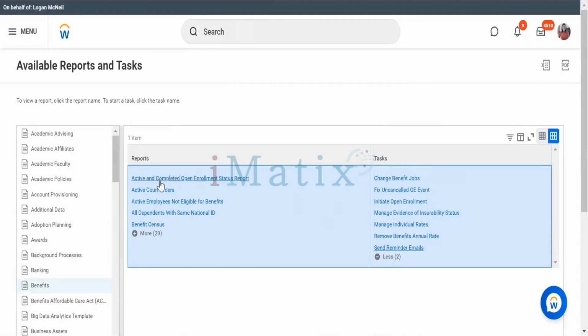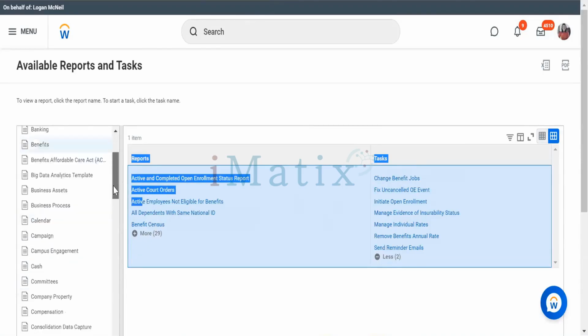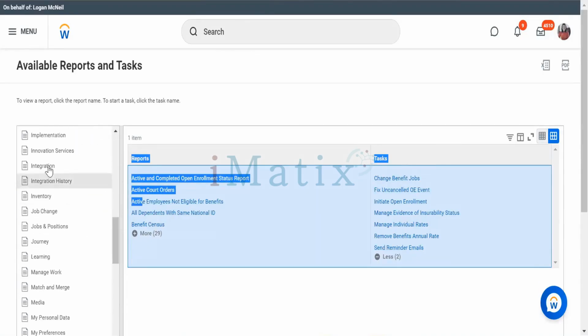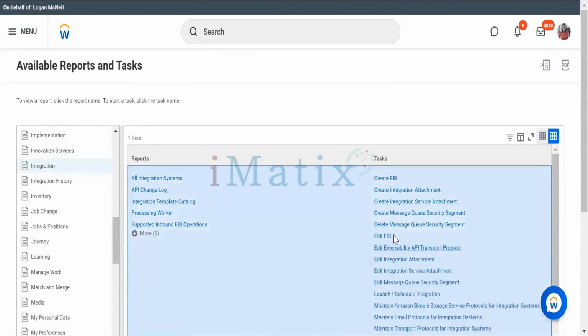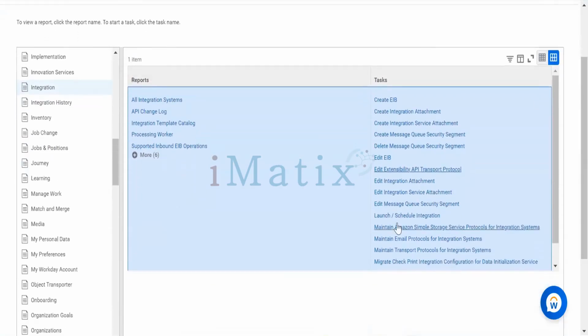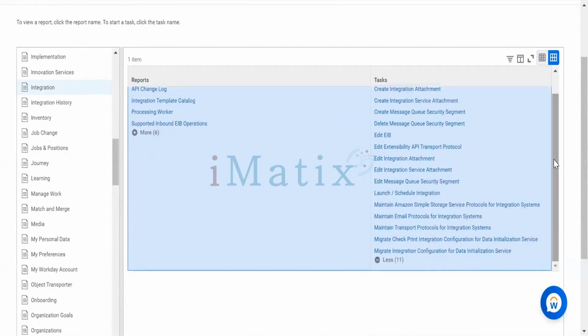Let's say integrations. If someone asks you to create an integration, you don't know what tasks are available for integrations. You can come to the category called Integration, find the list of tasks that are available, and choose the appropriate task that will allow you to create an integration. Whether it is a delivered integration or a custom integration, all these are the options you will have here. You can choose how you want it.